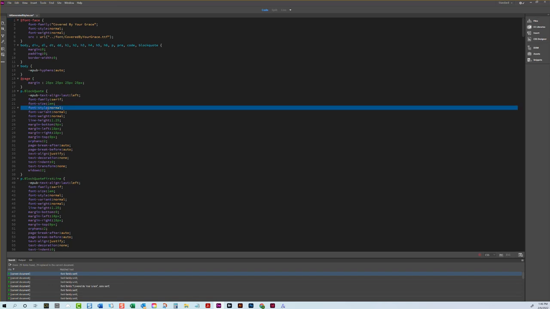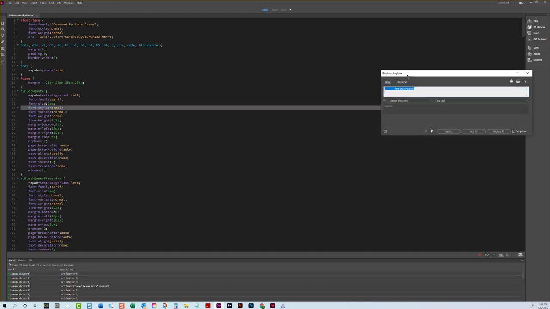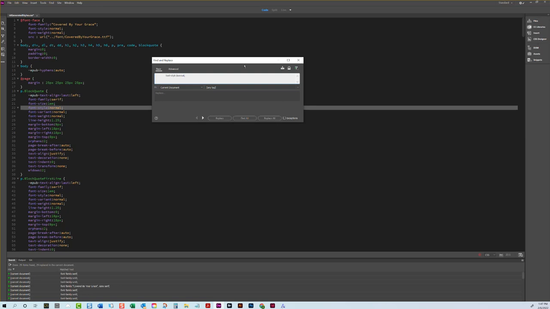We don't need to tell it normal, because normal is the default. So what we're going to do is select that line, do a Control C, then a Shift Control F, which brings up the Find and Replace menu. And what we want to do is, first of all, make sure your regular expressions are on.